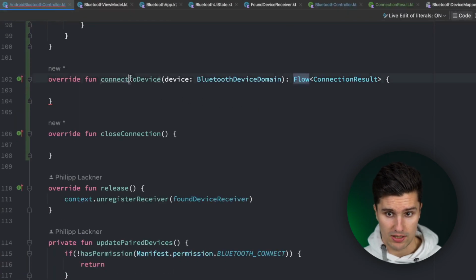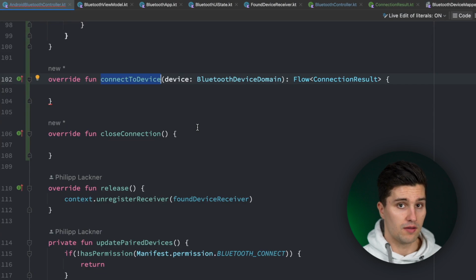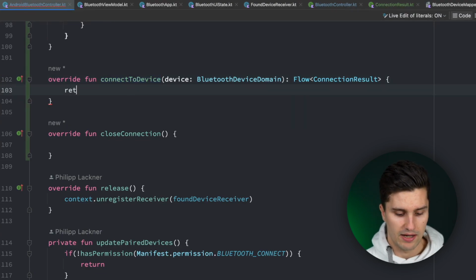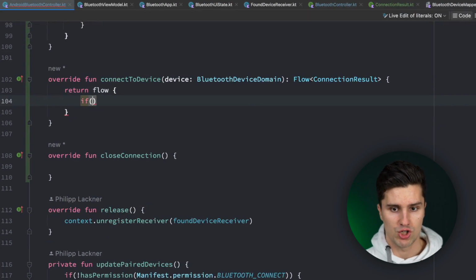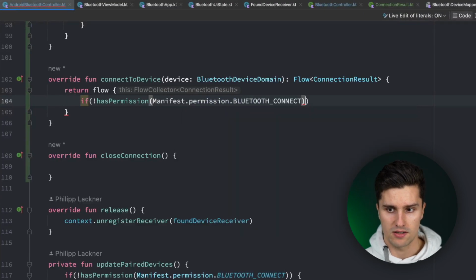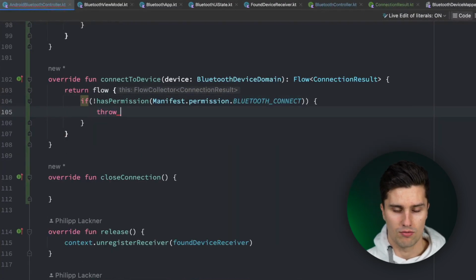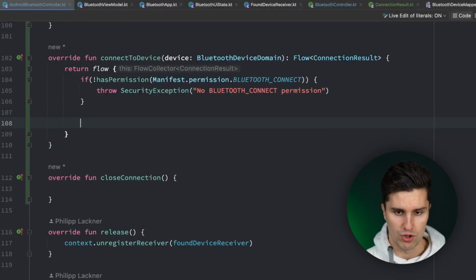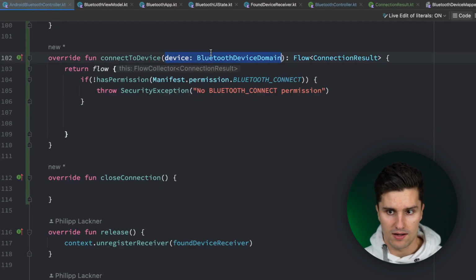Next up, in our connect to device function, which will be very similar, since we are now in the end on the client's perspective. So the other party launched the server and we are now the client who wants to connect to that server. In here, we again want to return a flow in which we check if we do have permission, Bluetooth connect. If we don't have that, we again throw a security exception. No Bluetooth connect permission.